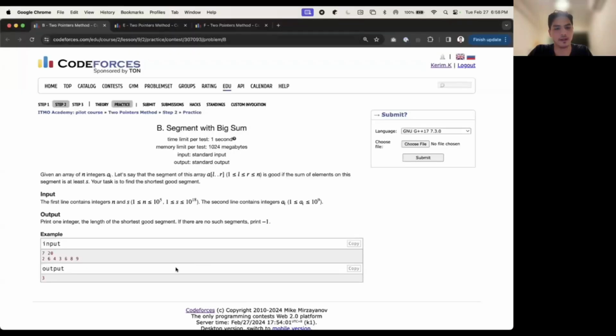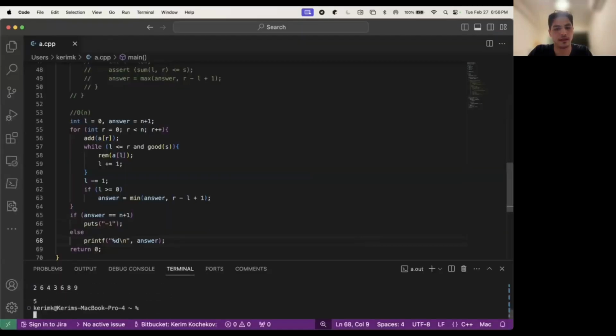Let's run it. Okay, let's print all the errors.